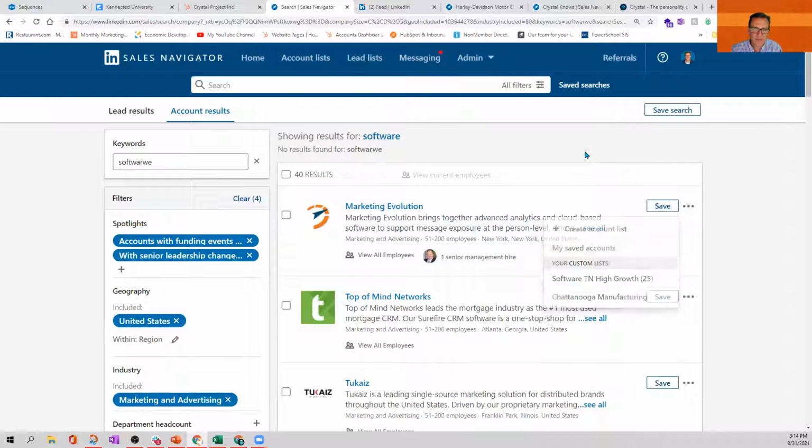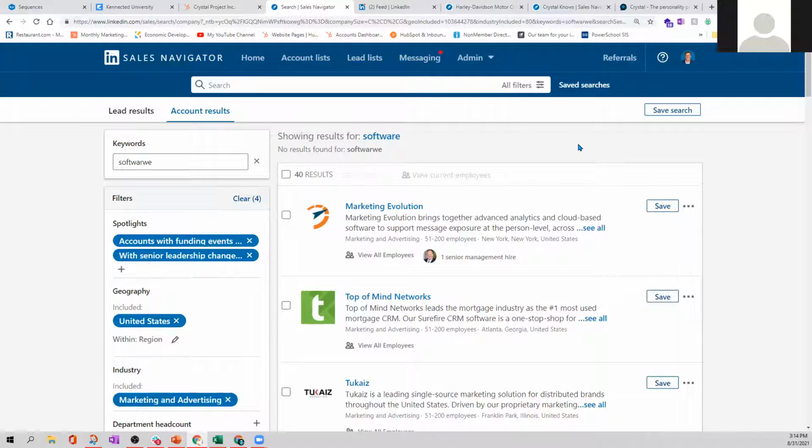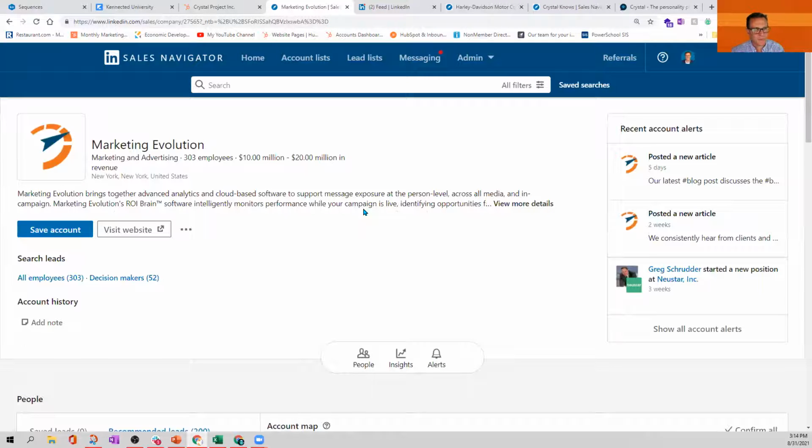David, anything else that I'm neglecting to point out here? No, I think you've done a great job focusing on what really matters with the advanced search capability that you get with Sales Navigator Pro. Yeah, the search capabilities is really second to none here.